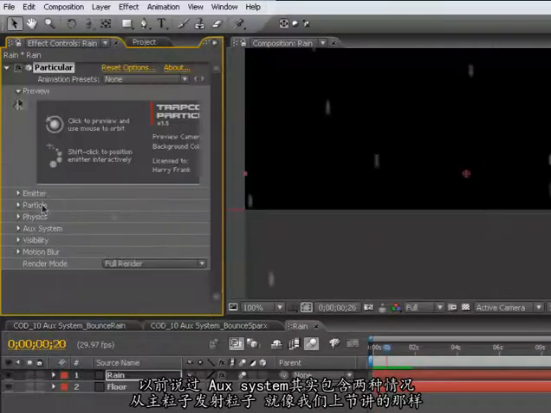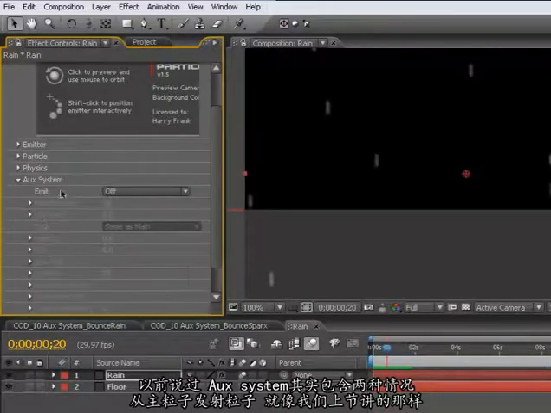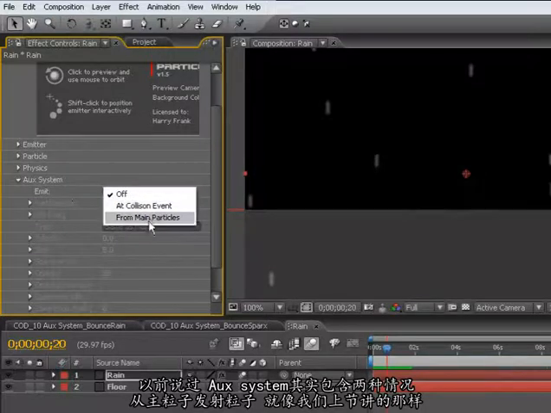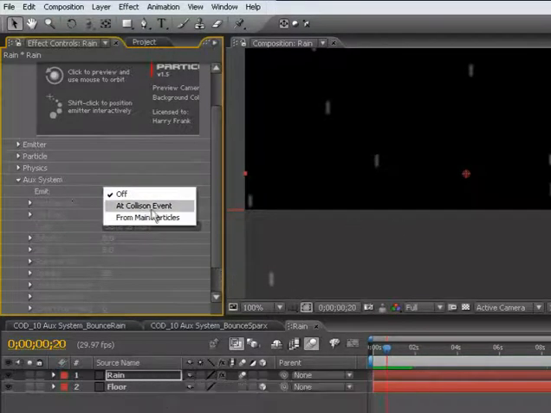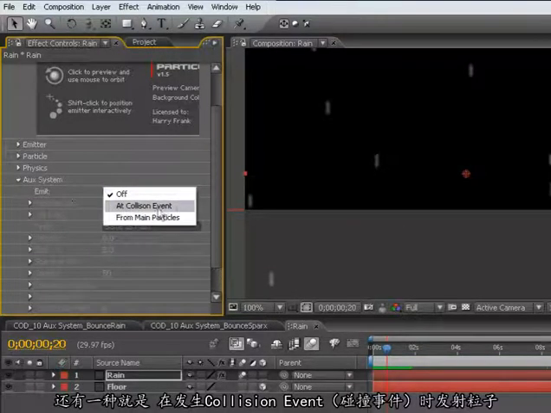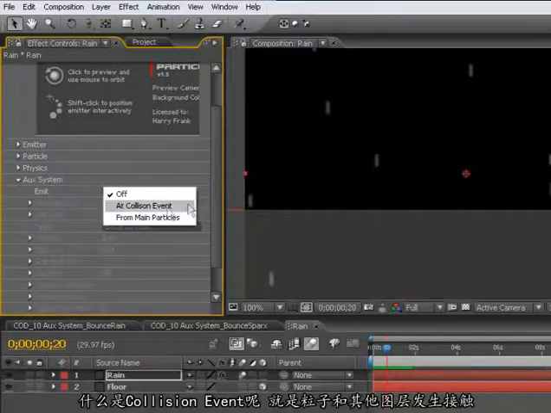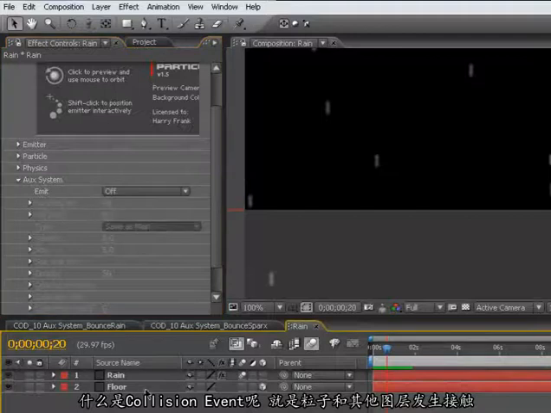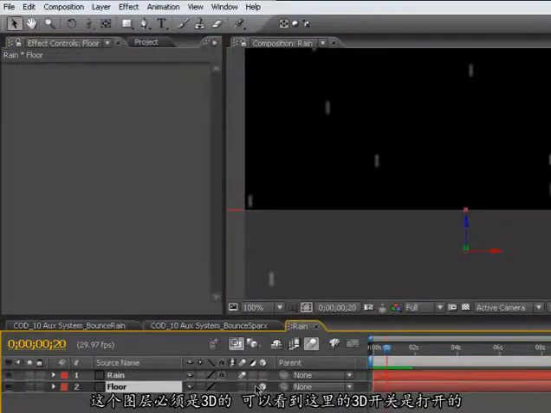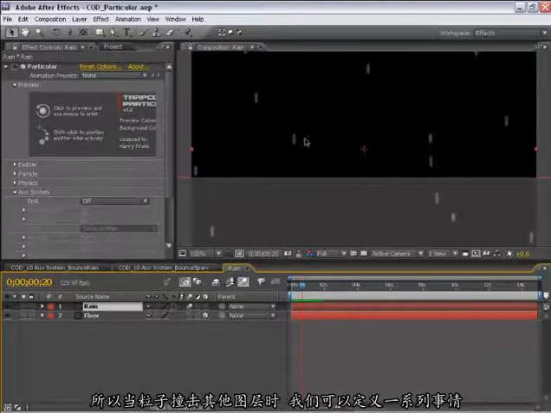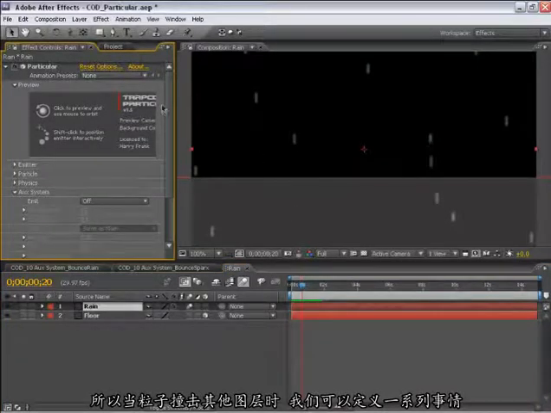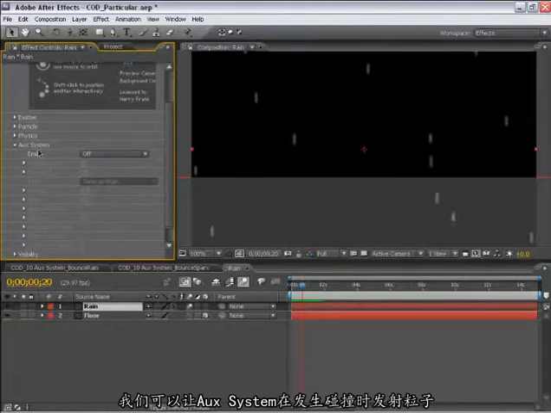So as I mentioned, the aux system does one of two things. It emits particles from the main particles, like we did earlier, and it also will emit at what we call a collision event. Now, a collision event is when the particles interact with another layer in After Effects. And this layer has to be 3D. You can see I've set the 3D switch to be on. So when these particles hit another layer, we can define a series of things to happen. We can have the aux system emit additional particles when this particle hits that other layer.